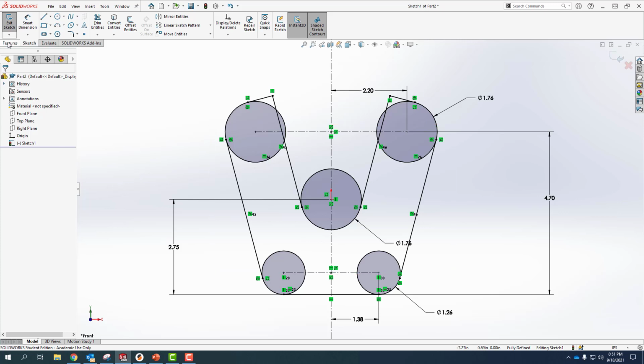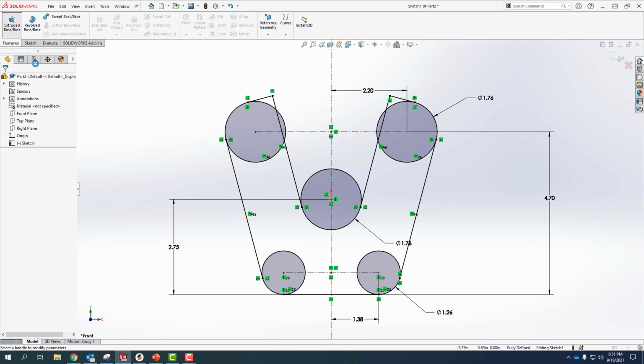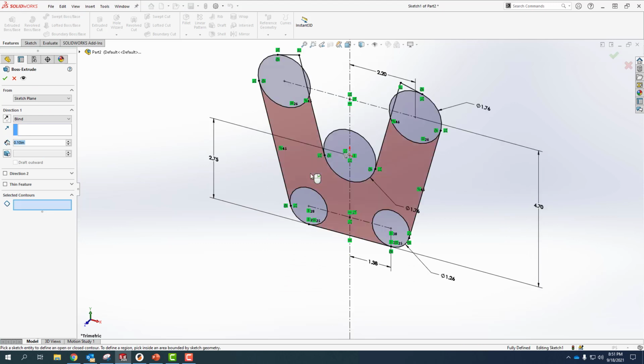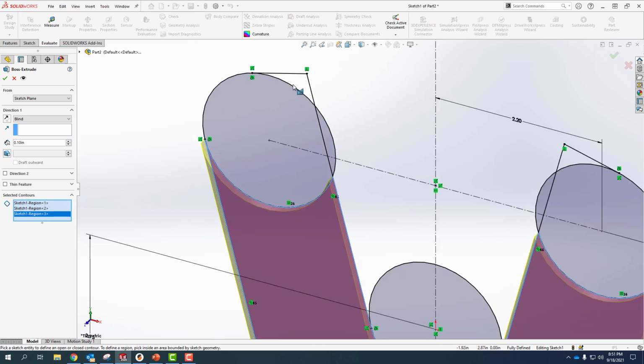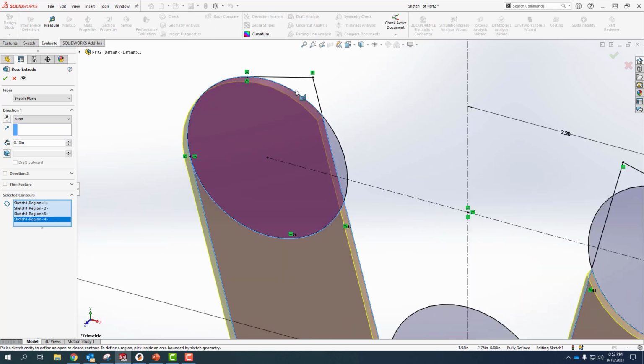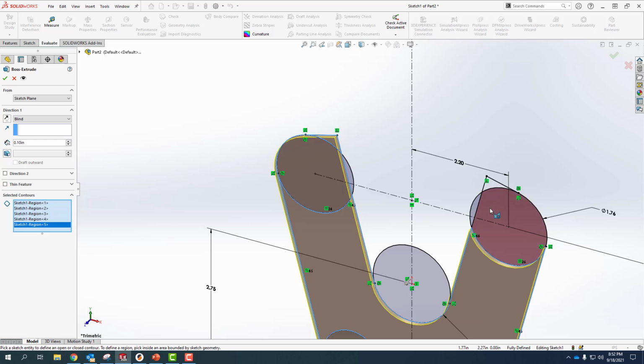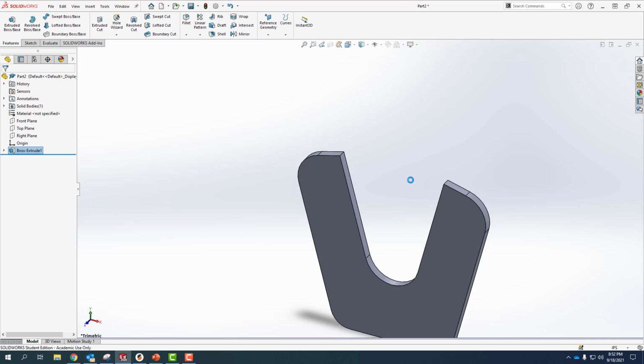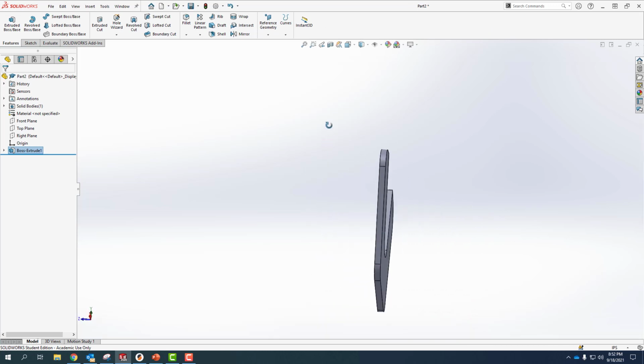So I'm going to go to Features, Extruded Boss. It's asking me to select the contours that I want, so I'm going to select the interior here, this circle, and then the interior of that, and this little corner, the interior of this circle, and that little corner, and make my dimension 0.25. I'll say OK. And there's the little plate that we need.